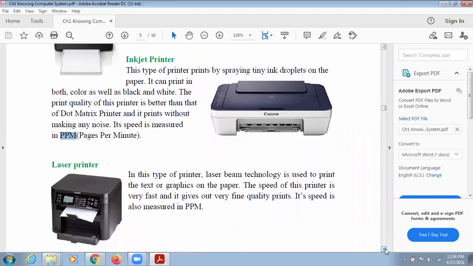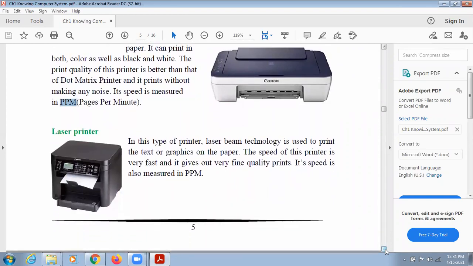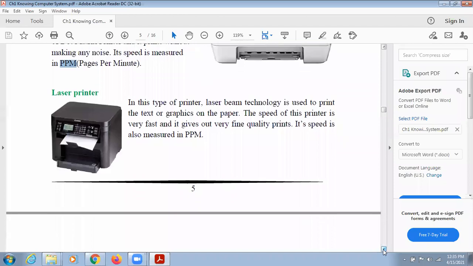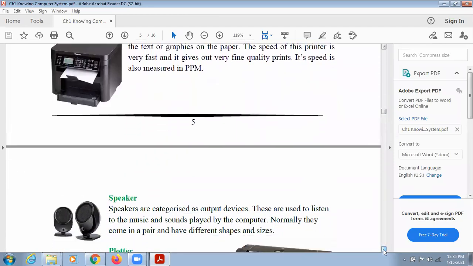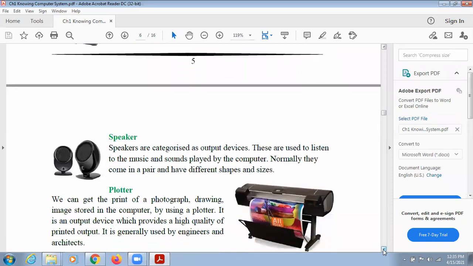Nowadays we are using the laser printer, which is the latest technology used in this type of printer. We are getting everything printed on paper with the help of laser beam technology. So the quality of the printing is also very good. It doesn't take much time to dry the ink, and its speed is also measured in ppm, that is pages per minute, how many pages can be printed in a minute. So this is the latest type of printer we are using nowadays.